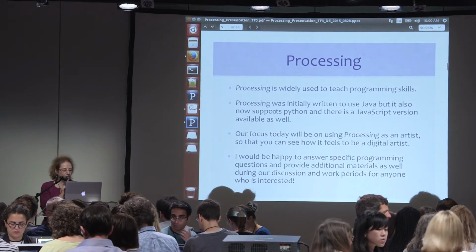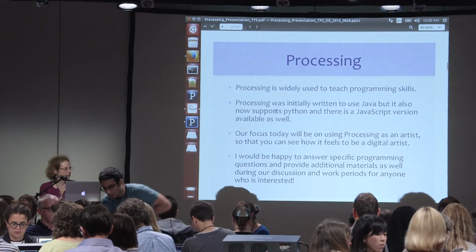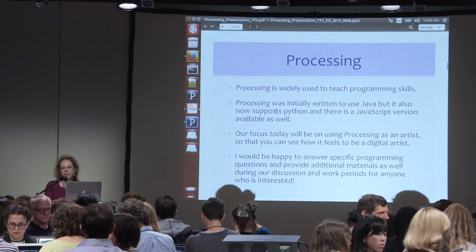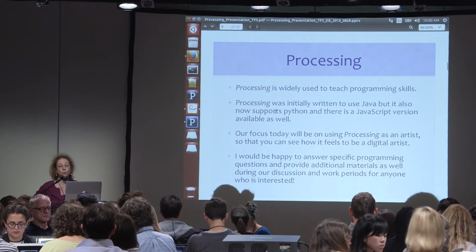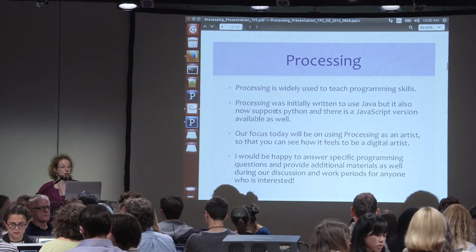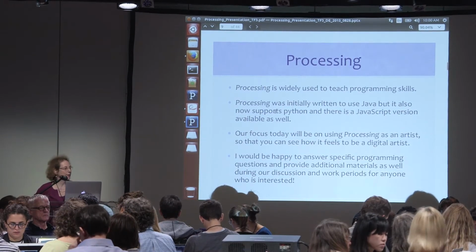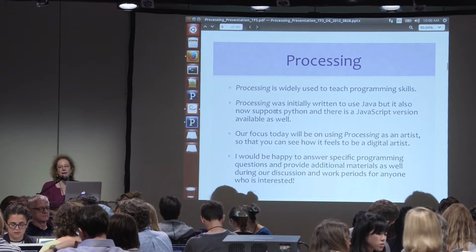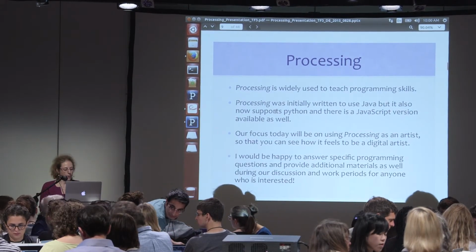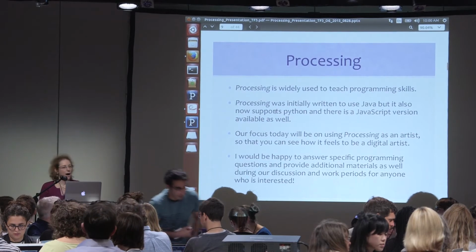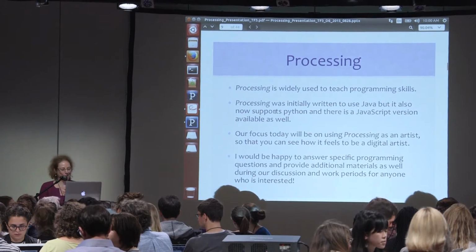So just a little bit of background, processing has also been widely used to teach programming skills. The version of processing we are using today is based on the programming language Java. There are also processing versions available in languages such as Python and JavaScript. My goal today is for you to experience a little bit of processing as an artist, to feel what it is to be a digital artist by working in this environment. And we have teaching assistants, and I will also be happy to take questions during breaks and so forth.